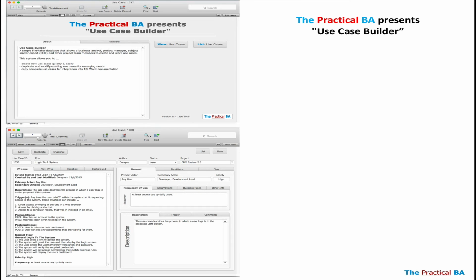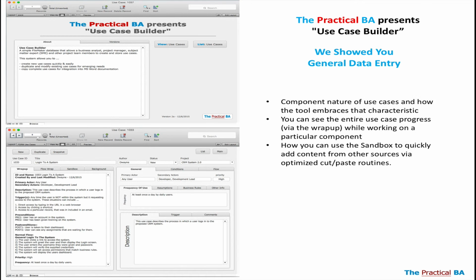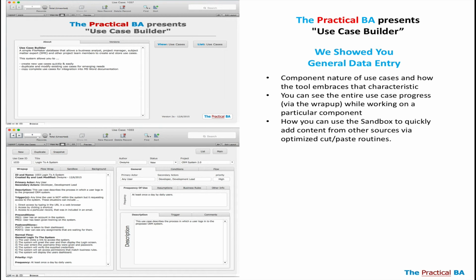We covered a lot in this demo, and there were some things we didn't get a chance to get to. So in wrapping this movie up, I'll talk about those aspects. We did focus on the general data entry, and in particular the component nature of use cases and how the tool embraces and leverages that. We also talked about how you can work on a particular component, but still see how the use case organically evolves via the wrap-up feature. And we showed you how you can use the sandbox area to cut and paste from existing documentation into the use case.